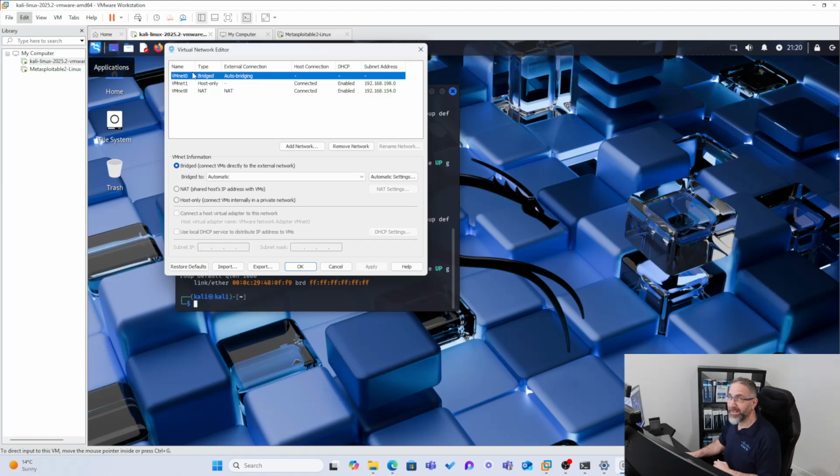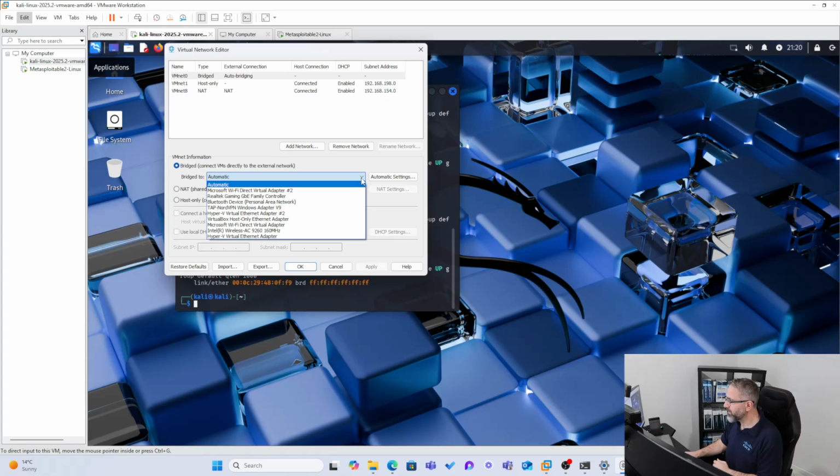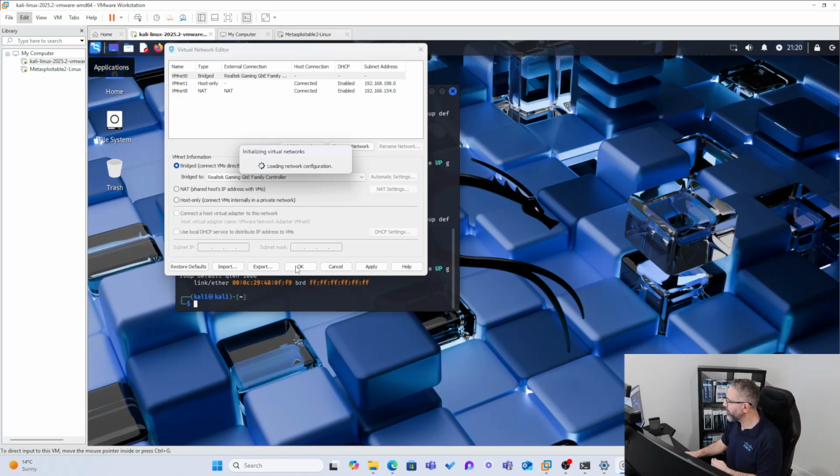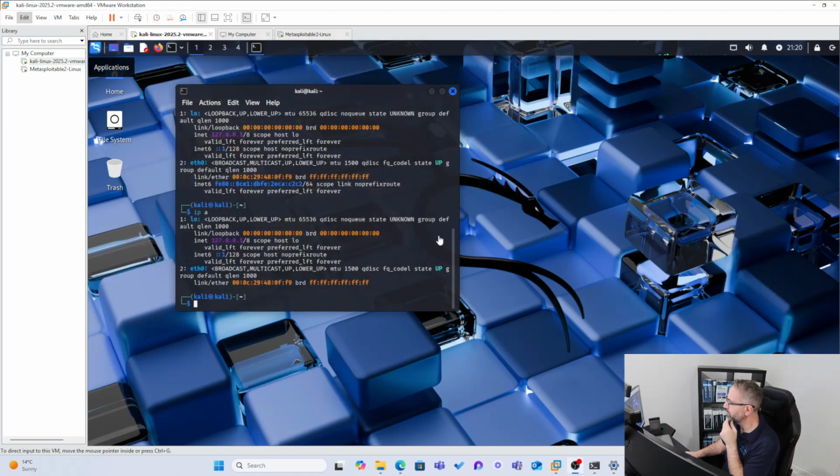So now we've got VMnet 0 auto bridging. We don't want that auto bridging to work. So we'll click on that, drop down, and we need to go straight to the adapter, which I believe mine will be Realtek Gaming. I think that's the one. And then apply, and okay. Hopefully that will work. So not automatically, it'll go straight to that. And it looks like it's going to work straight away.